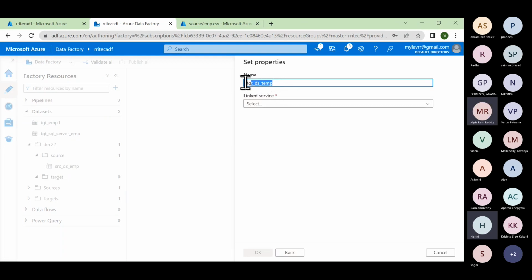Is this table available in the database with the same name? As of now, is this table available? Not available. Okay. So even though the table is not available, it is okay. We can create the linked service up to the database, and stop over there.